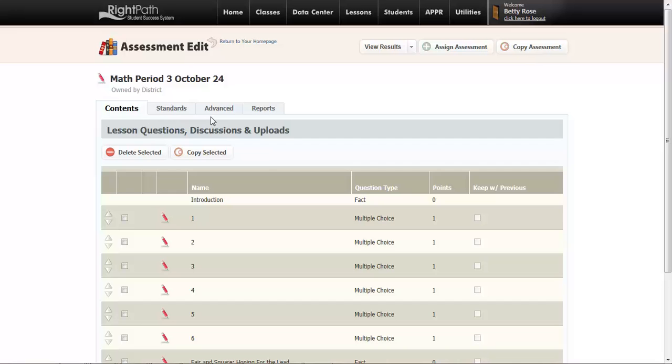Although the tabs along the top do allow you to make changes to multiple components within the assessment, you will most likely have a need to change the content, which can be done under the Contents tab. Keep in mind that if you do need to make changes to the assessment, changes can only be made prior to students beginning the assessment. Once students have begun the assessment, changes can no longer be made to this specifically assigned assessment.